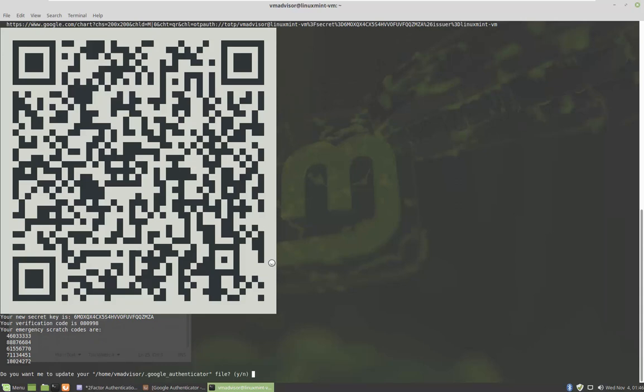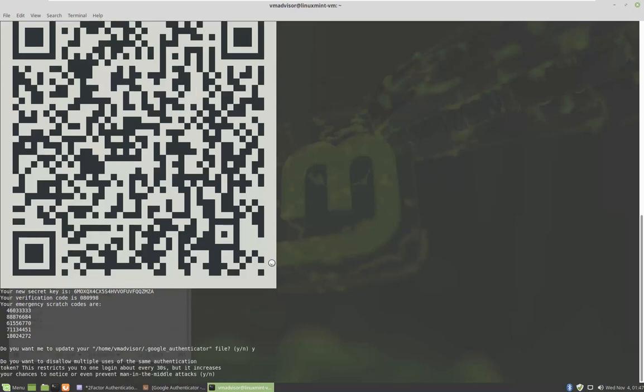Okay, so now we're going to have to answer a few quick questions here. Most of these questions are very simple for most standard users. So the first question is, do you want me to update the authenticator file? I absolutely do, yes. Okay, do I want to disallow multiple uses of the same authenticator token? Me personally, I do, so I'm going to hit yes.